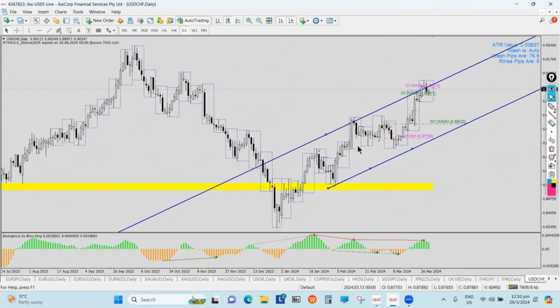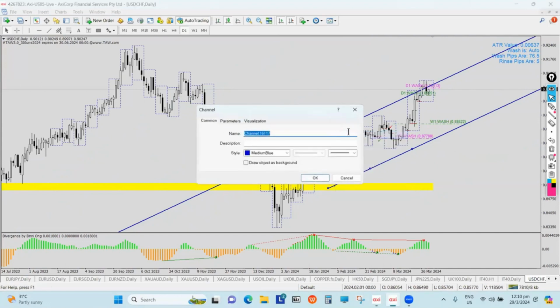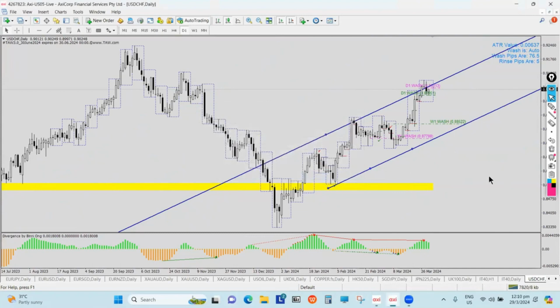Then again, to change color, you go to right click, channel properties, and change the color and the thickness. The things that cannot be changed, you'll realize that you cannot click. So this is the equidistant channel.